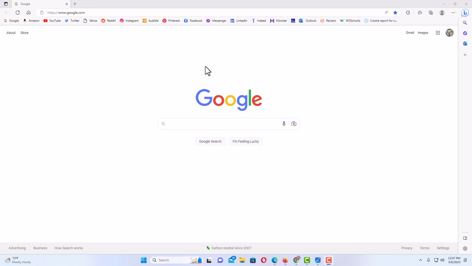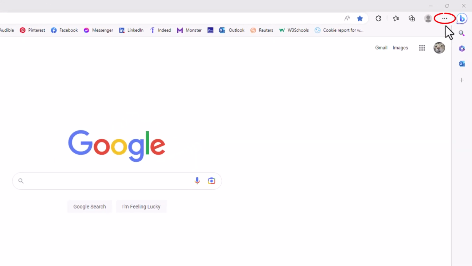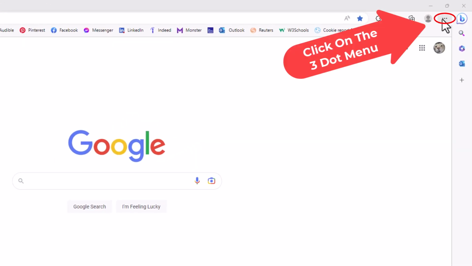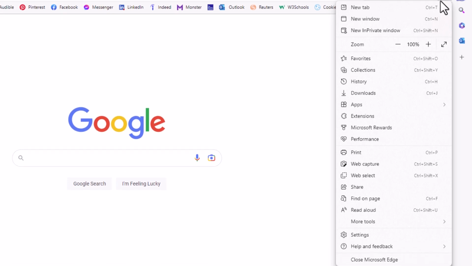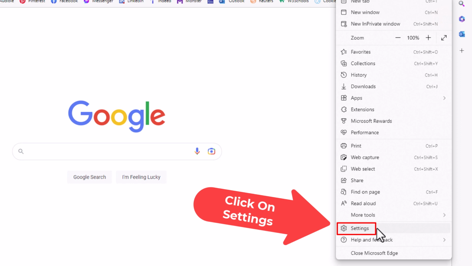First thing you want to do is go up to the upper right hand corner and click on the three dot hamburger menu. Then you want to go down toward the bottom and click on settings.